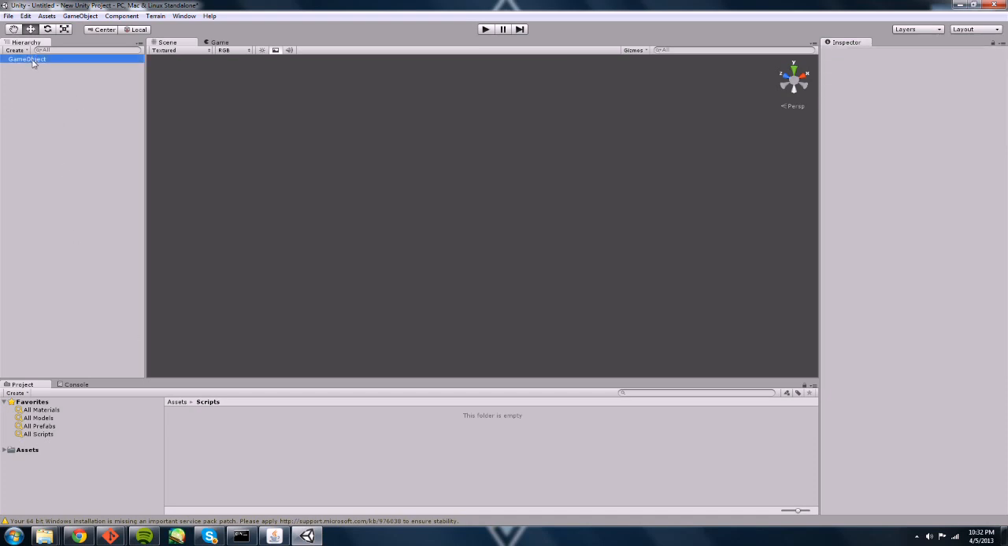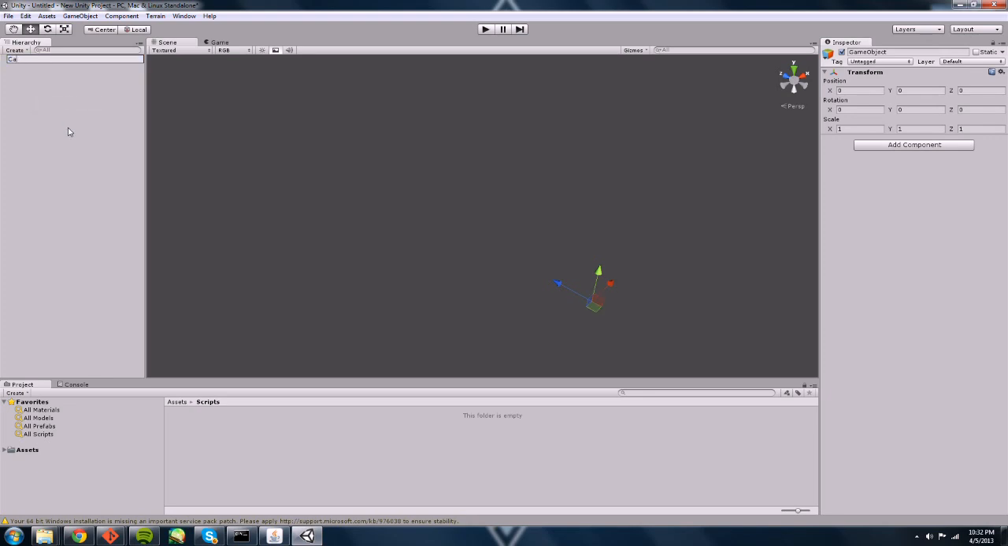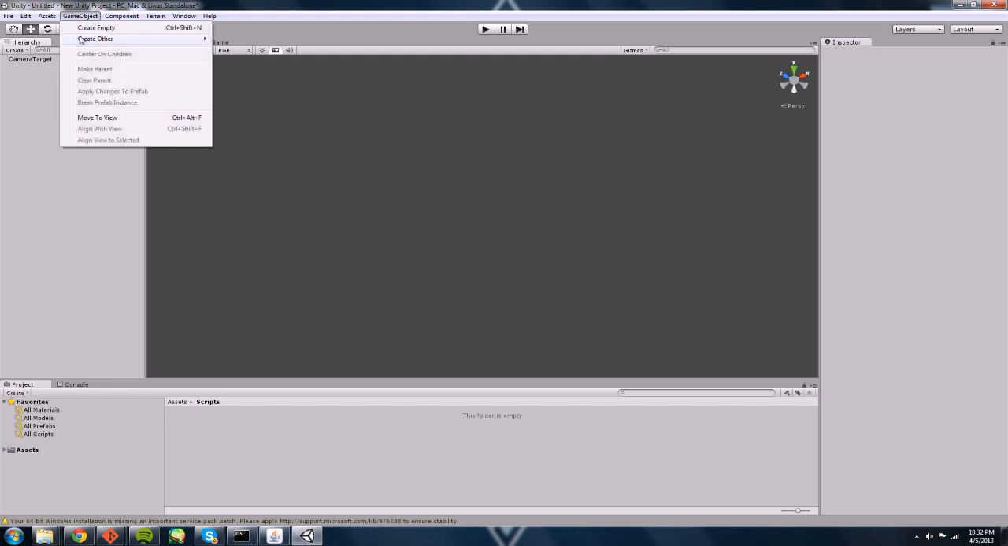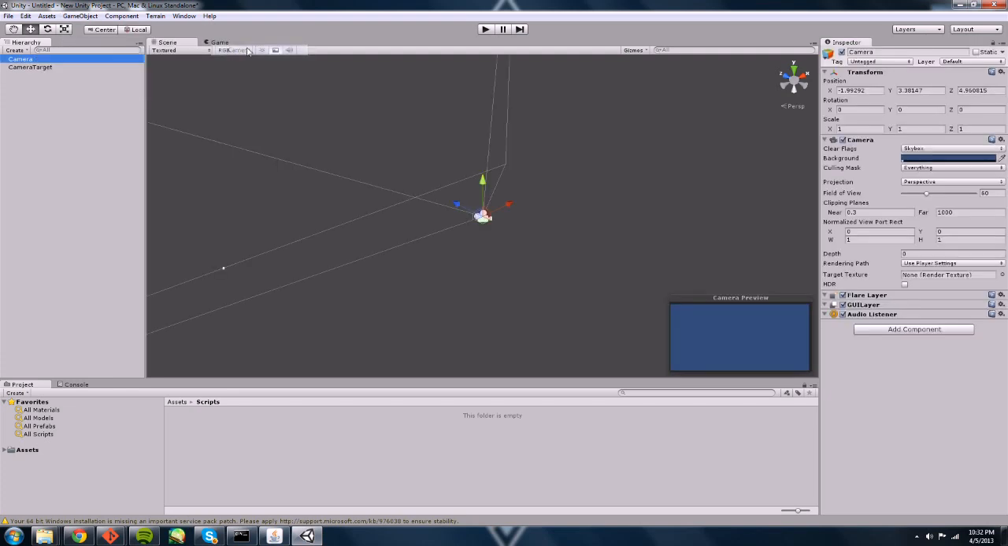So we have our game object. Let's rename it to something that we can remember, like camera target, because that is the name used by the guy in the forums. So we have our camera target. Don't mess with it yet. Just leave it be. Don't touch it. All right? Okay. So we're going to make a camera now.